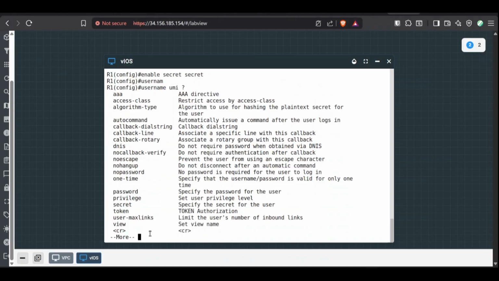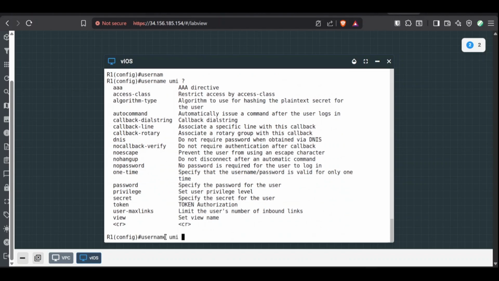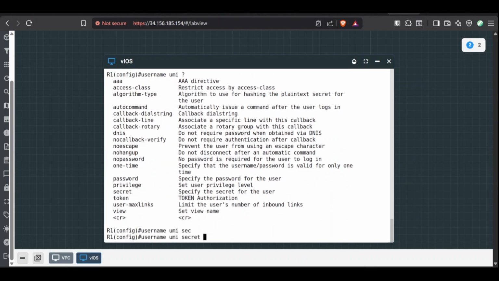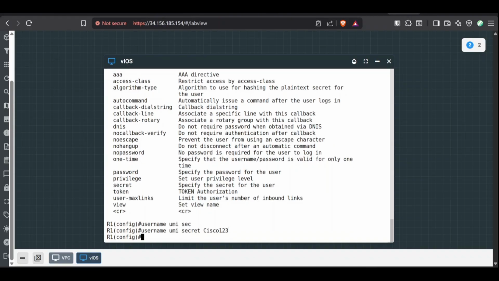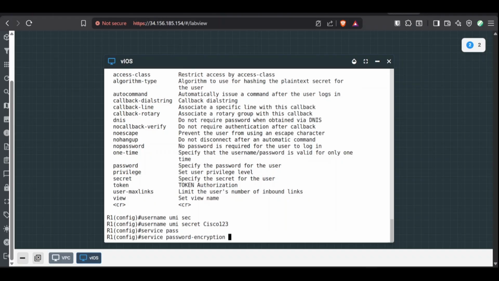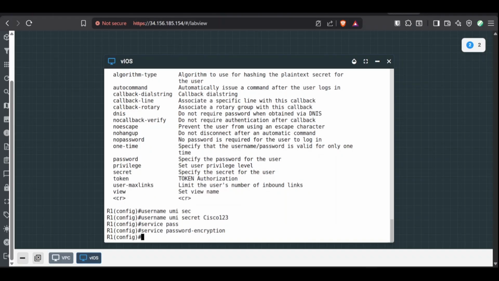Next, we'll create a local administrator account using the command username. We give the username Umi, that's the username name. And we also set a password for this username. Now we'll enable service password-encryption. This encrypts passwords that would otherwise be stored as plain text in the configuration.